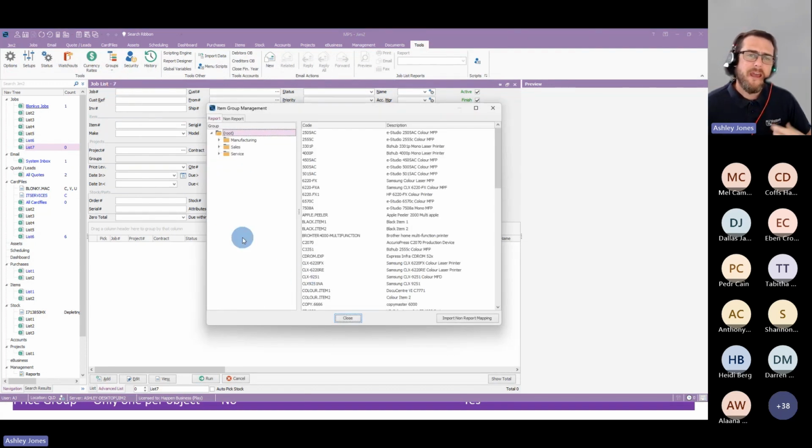Items. An item is used as a means of automating various elements when adding a job, quote, or project by pre-populating the item with details for the job. Items have two groups available to them, report level and non-report level groups.